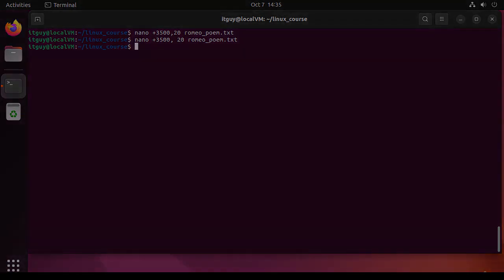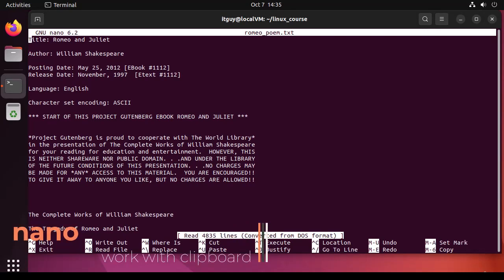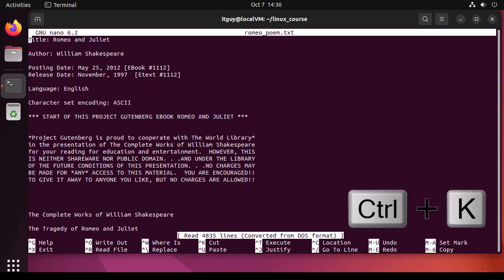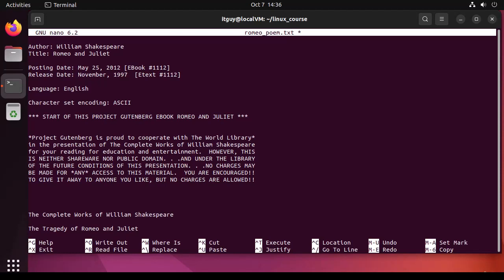Let's take a look at the editing capabilities of Nano. For example, it can work with the clipboard quite conveniently. Let's say we want to exchange the first two lines of the text, for the author to be in the first line and for the title to be in the next. So we put the cursor in the first line and press Ctrl+K to cut the text from the line. Then we move the cursor to the next line after the author and press Ctrl+U to insert text from the clipboard.